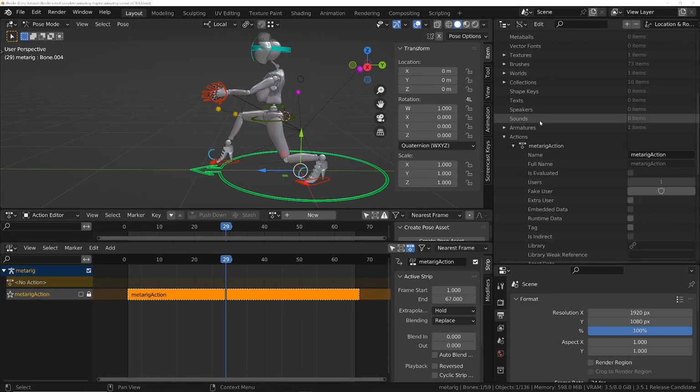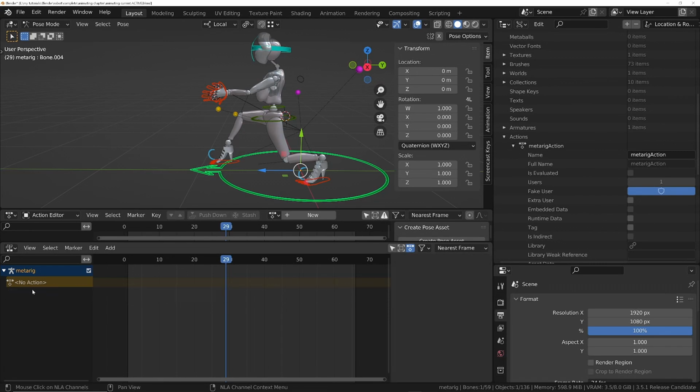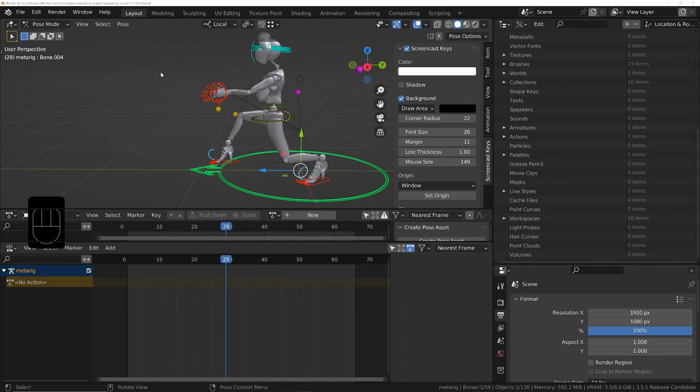I think I'll just make it a fake user, just so that I don't have to mess up the nonlinear animation editor. So I'll just click on this track and delete it. So now I've just got 1 user. Alright, so let's get on with the walk cycle.